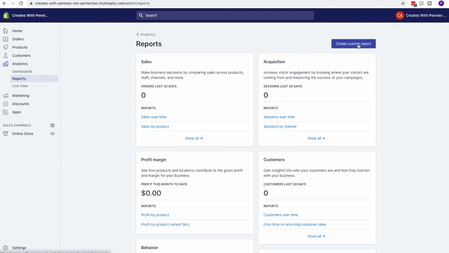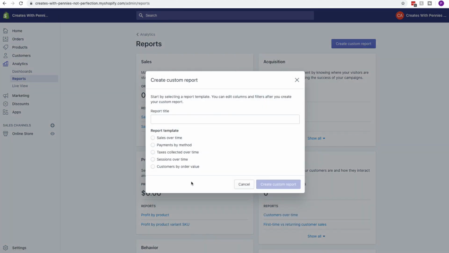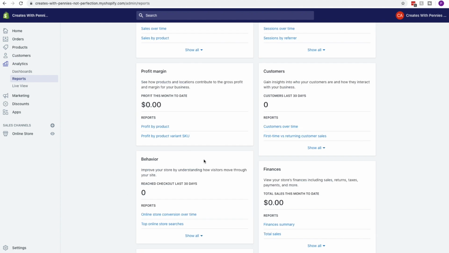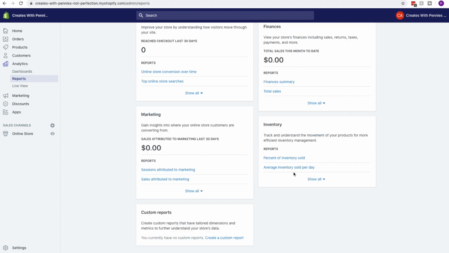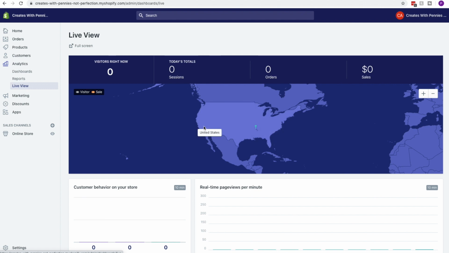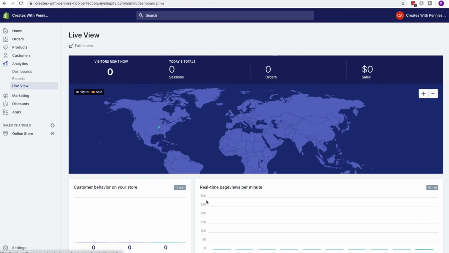And then of course you can make new reports of almost anything. They have this create custom report up here, and you can do all sorts of custom reports, but you can also pull sales reports, acquisition reports, your profit margin, all of the things that are really important for you to actually run and grow a store are under this report section under analytics. And then there is a live view, so you can see where people are on your shop all over the US or the world. Of course, I'm the only one here, so you see my pin there from the United States, but that is just an interesting thing, and it gives you a little bit of customer behavior information.